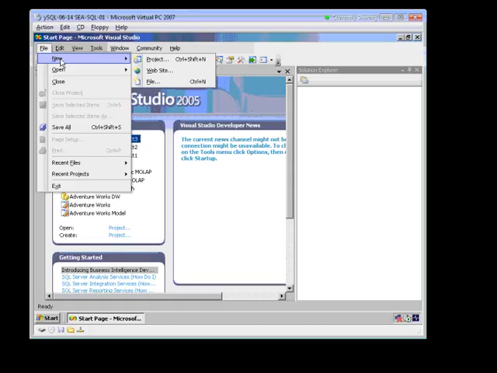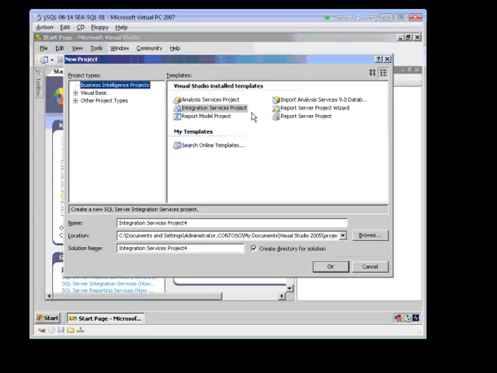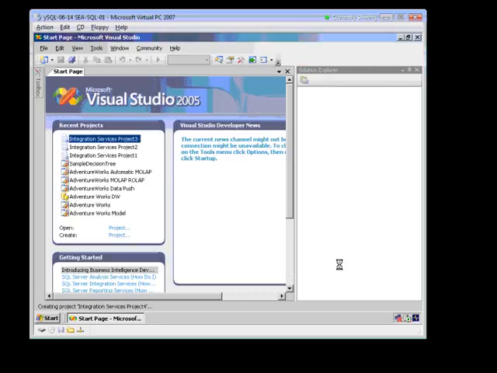So the first thing I'm going to do once I've got the Business Intelligence Studio open is go to File, New, and we're going to create a new project. And notice the different types of projects I can do: Analysis Services, Reporting Services. I can do Integration Services. And click OK there. So it's going to create Integration Services project number 4 for us.